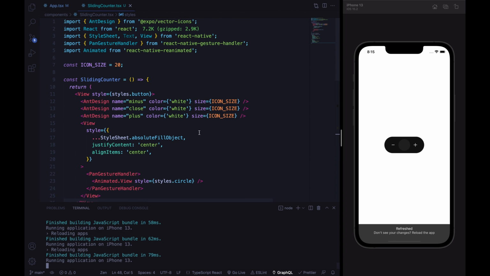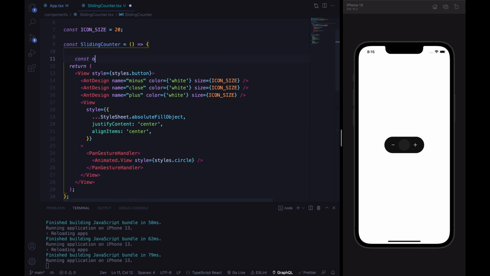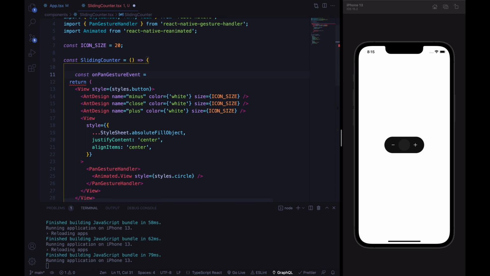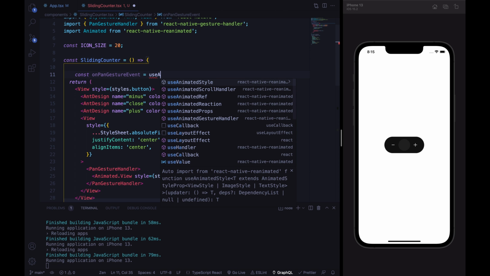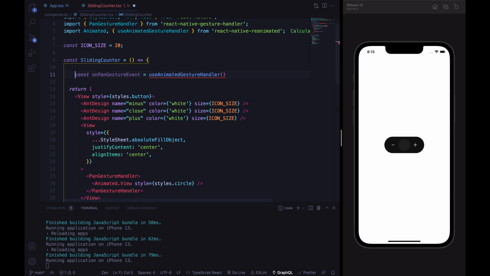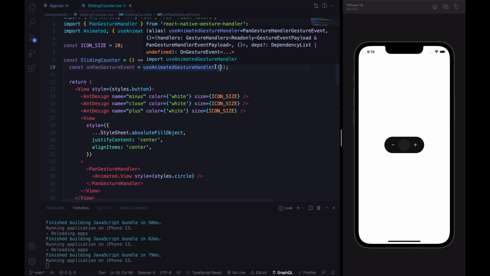So everything looks great. Of course, we need to handle the pan event. In order to handle the pan event, let's create the onPanGestureEvent, and let's assign to it the result of the hook useAnimatedGestureHandler. If you're not familiar with this hook, I've done a bunch of tutorials on it. I will put the link in the video description.